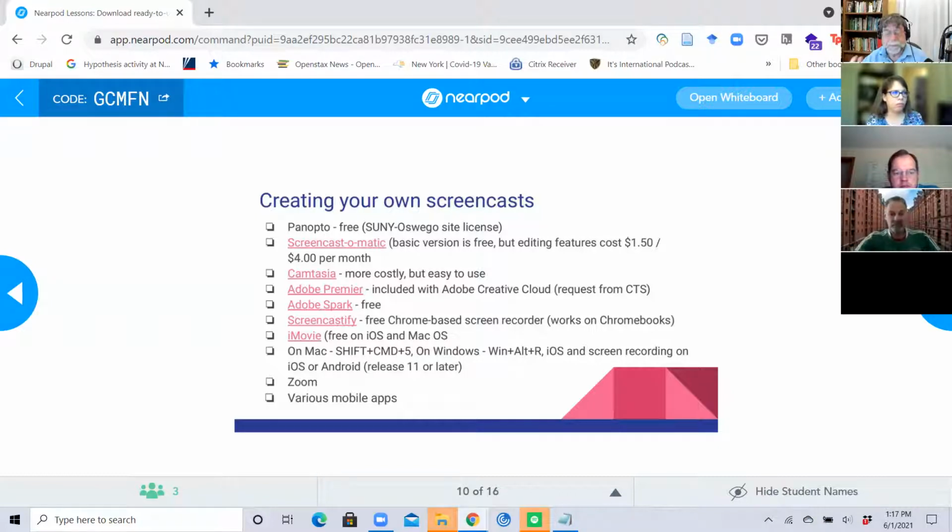Adobe Spark is a free tool where you can create screencasts and so forth. Screencastify is a free screen-based tool. I have to back up on this a little bit. I don't know if Screencastify still works on Chromebook. There's now a new version of Screencast-O-Matic that I believe still works. But there was a change recently where Screencast-O-Matic was available on Chromebooks, but now it's only available in the Chrome store. It doesn't have a direct download for Chromebooks, sorry.